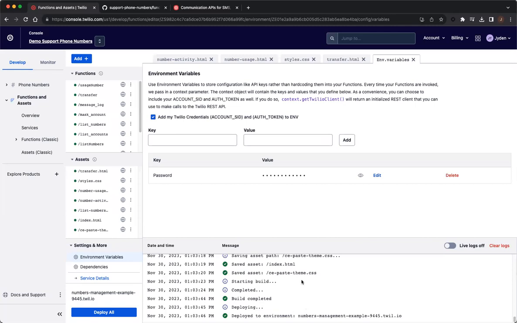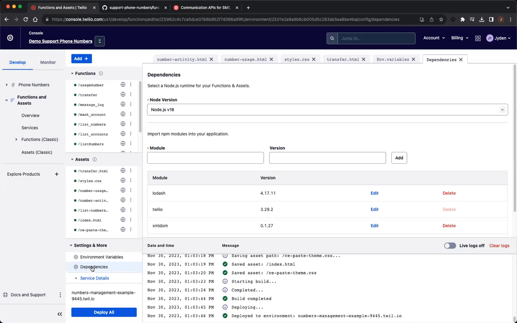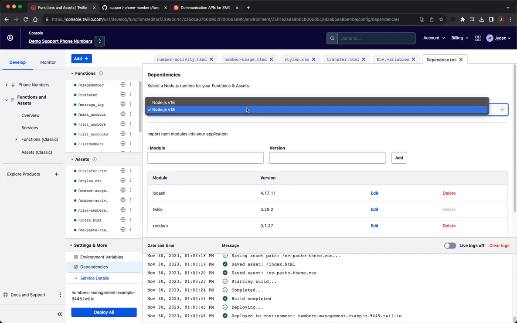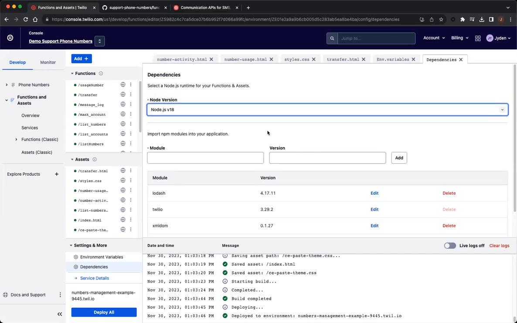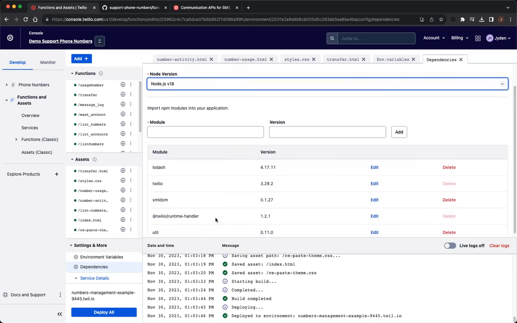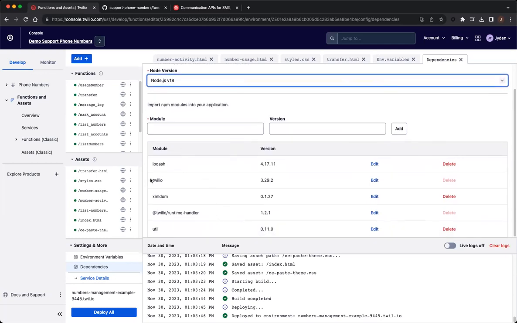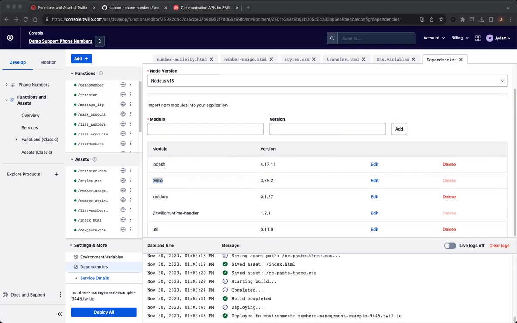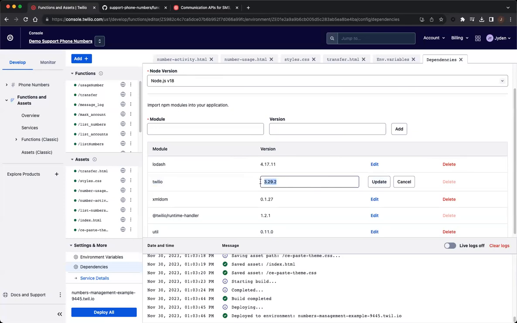Now that it's deployed, we want to go ahead and come in and check these dependencies. The first thing we're going to check here is that the node version is version 18. If it does not say version 18, go ahead and click on it and select it. The second thing we're going to check are some of these modules. The first module is going to be the Twilio module. This one you're going to most likely need to change. So here, we're going to want it to say the little up caret 3.61.0. Click update.